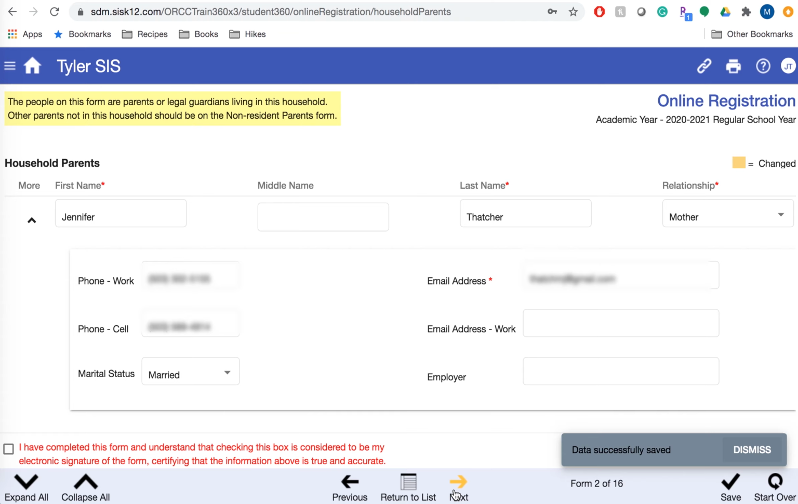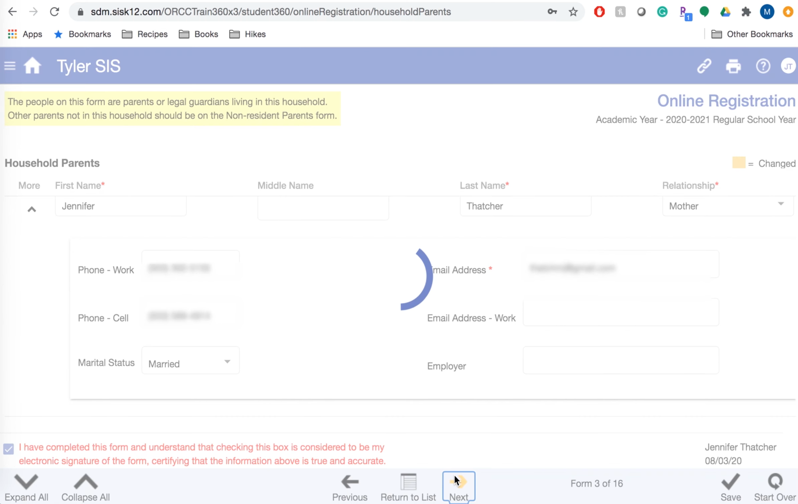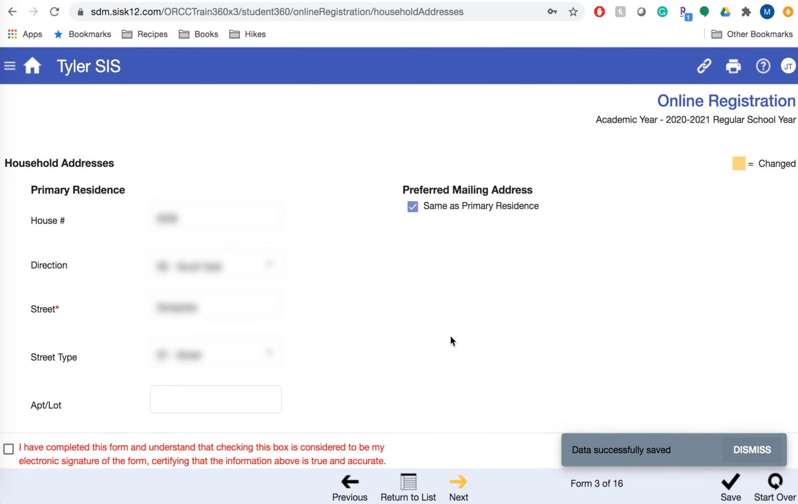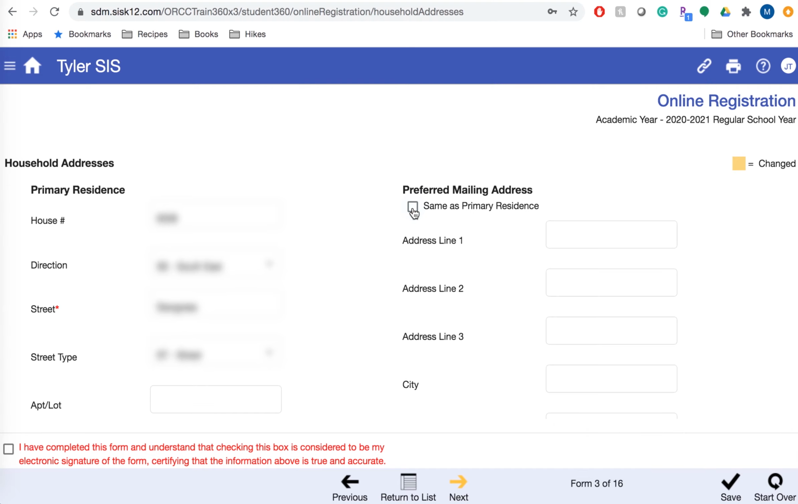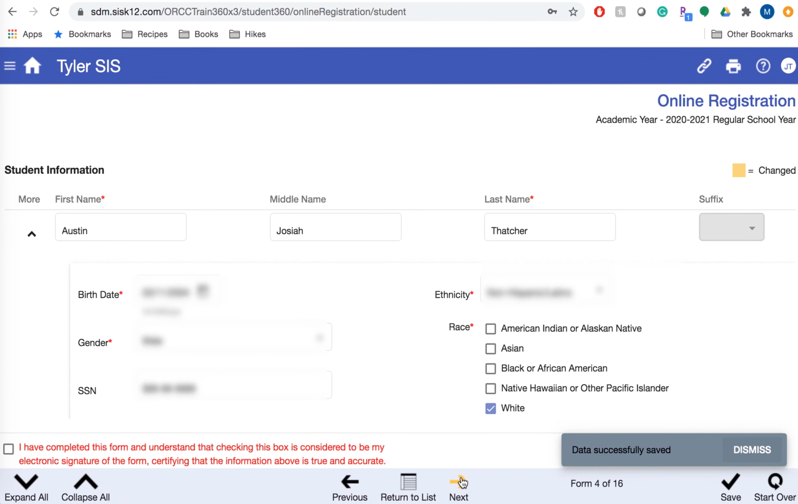Now, a lot of this information that is preloaded will be information that was on file for the previous school year. So as a returning student, your child will have a lot of information already filled out. If this is the same, no need to do anything. If there's a new phone number, a new email address, different contact information, that will need to change, so you can go ahead and update those things. If you prefer a different mailing address, that can be done here. And make sure, again, clicking the checkbox to fill out the forms.